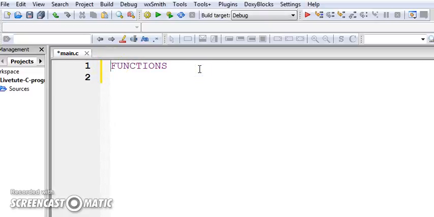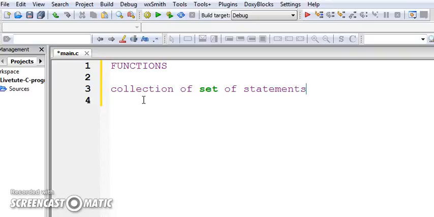Now in this session we will be discussing something called functions. So what is a function? A function is nothing but a collection of a set of statements which performs some kind of operation, right?